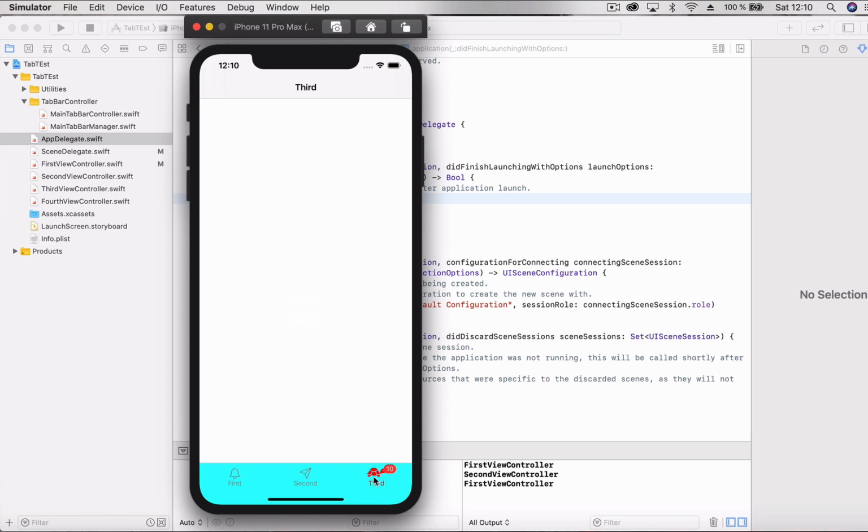So all these things can be controlled and well managed using a single tab bar controller and a tab bar manager. So instead of having a tab bar controller reference on all your view controllers, you can create a wrapper on the base tab bar controller and then make it work really easy using a shared instance. So let's discuss how this thing works.